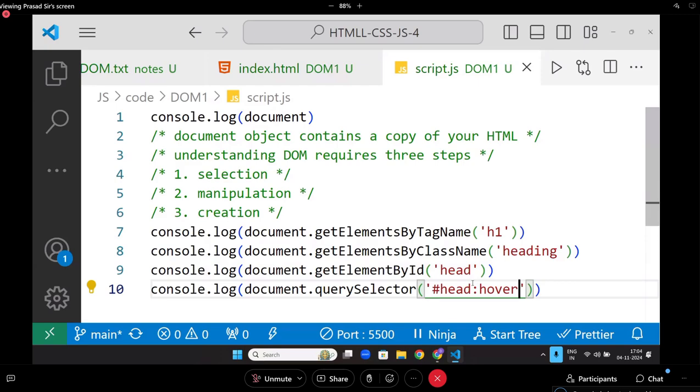Selecting the element only on the hovering effect. Whatever way you write it in CSS, the same thing you can write here and it will select the element. If you write hash head, it will select the elements with the ID head. So both are technically similar, but this one can be used for multiple purposes. One thing can be used for all.